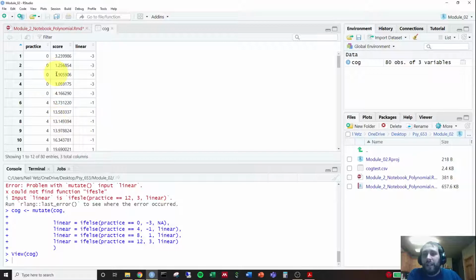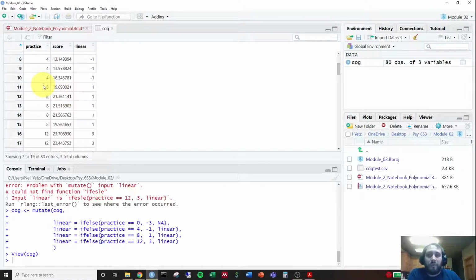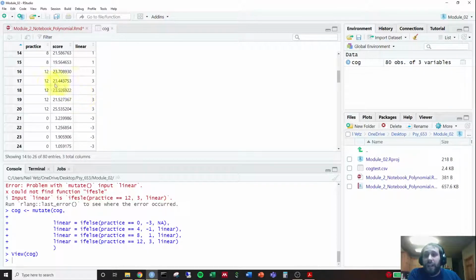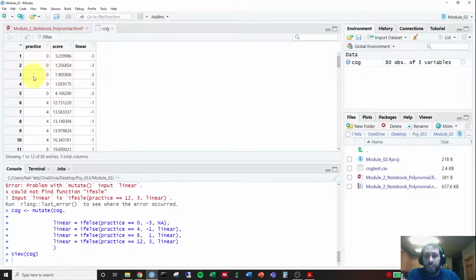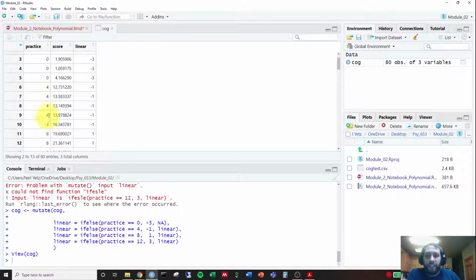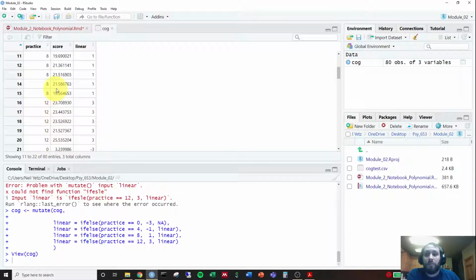So now, whenever practice is equal to 0, linear is -3. Whenever practice is equal to 4, linear is -1. Whenever practice is 8, linear is 1. And whenever practice is equal to 12, it's 3. So again, this is our first treatment, the 0s. This is our second treatment, the 4s. Our third treatment is the 8s. And the fourth treatment is the 12s.